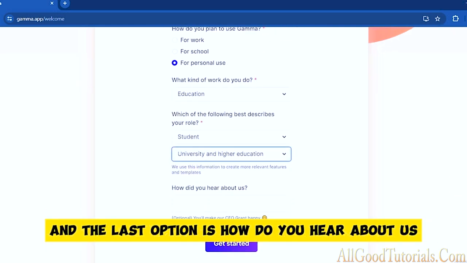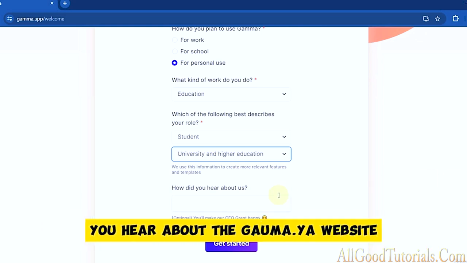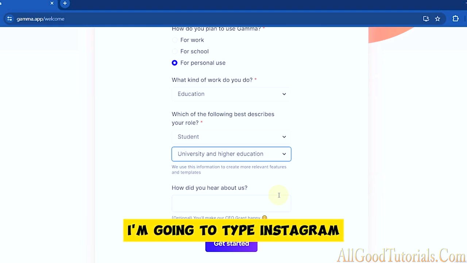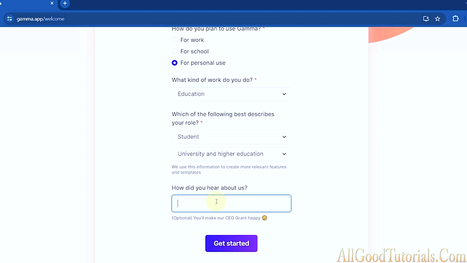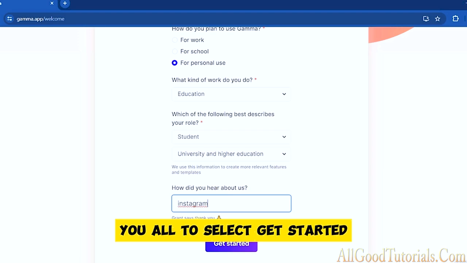And the last option is how did you hear about us. It is optional. You can type any one of the social media through which you heard about the gamma.ai website. I am going to type Instagram. After the completion of all the details, you have to select get started.